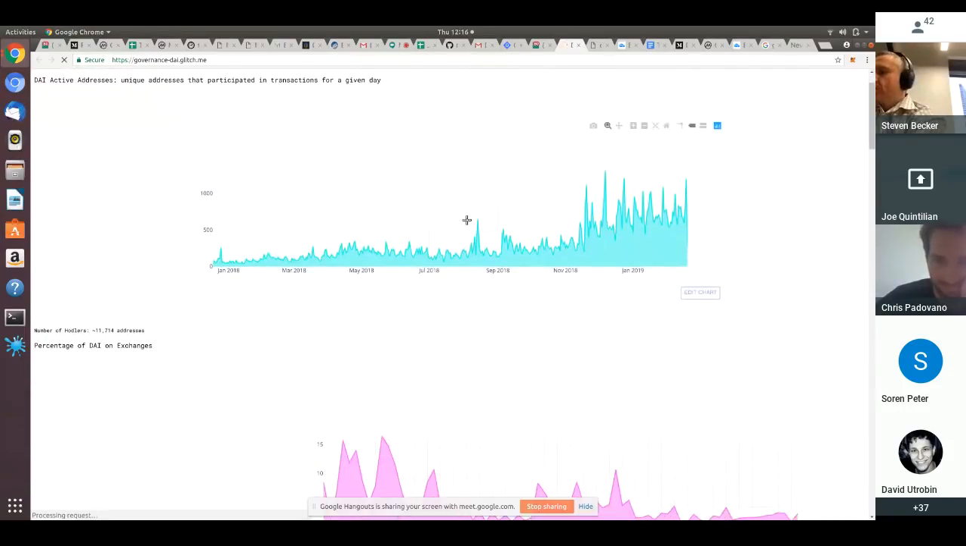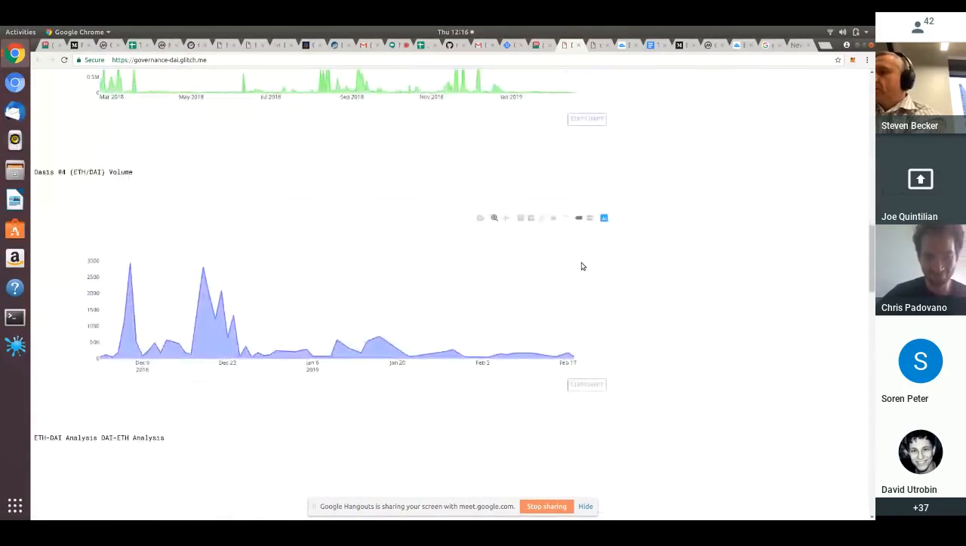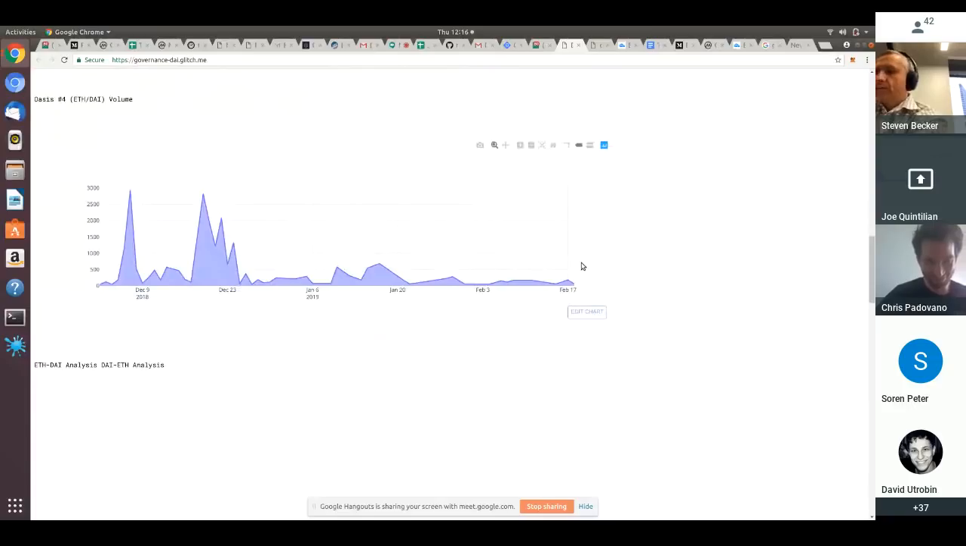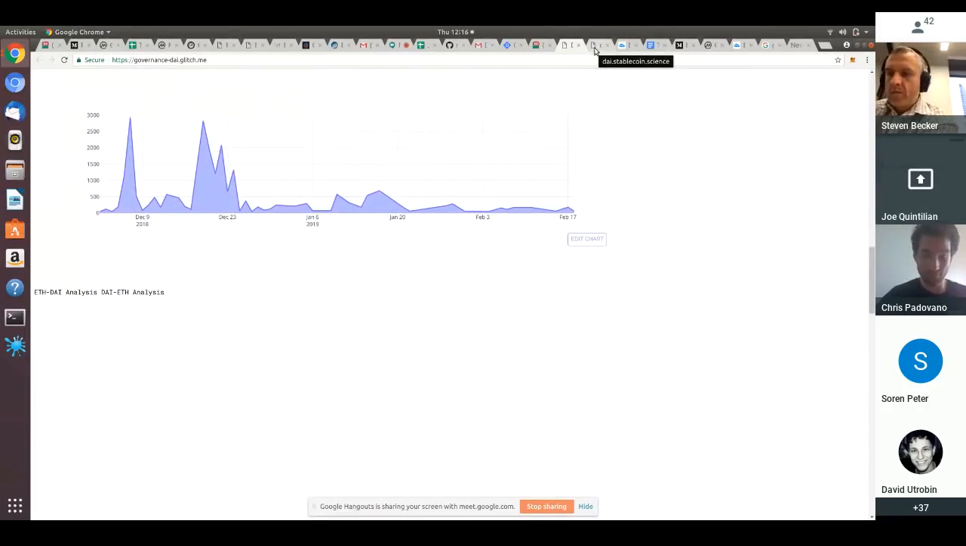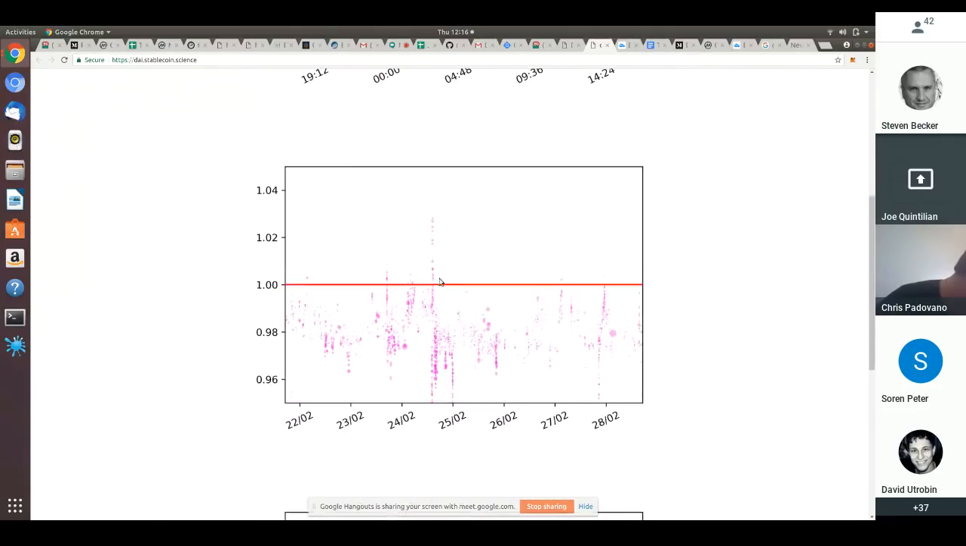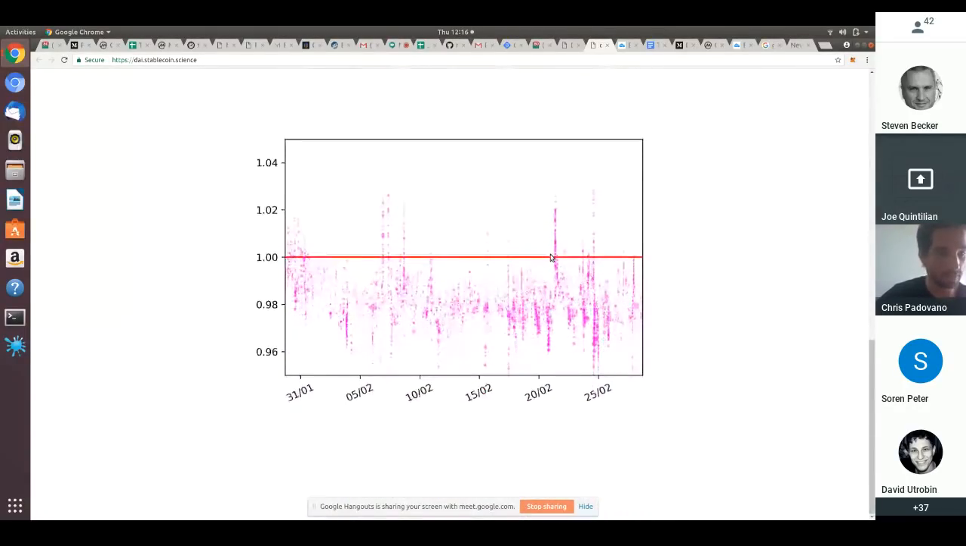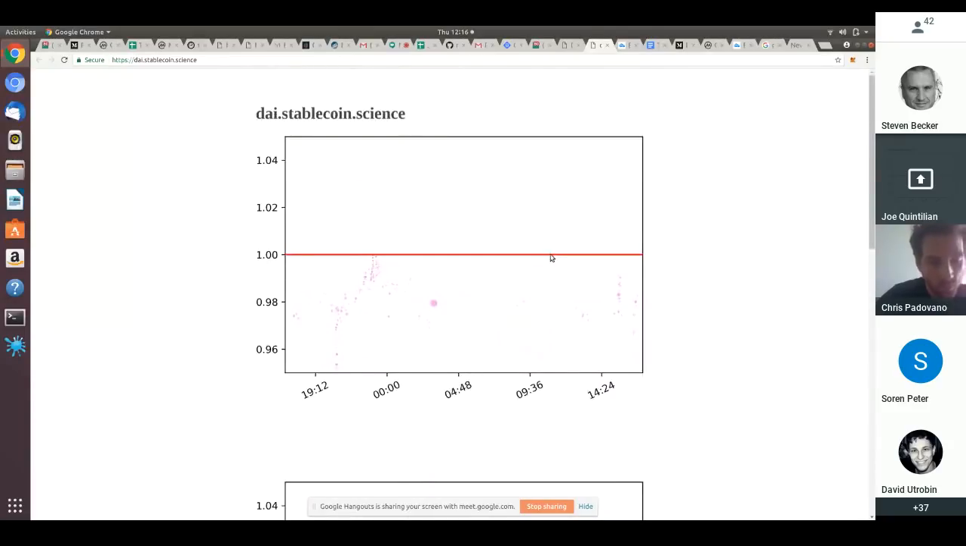So we load the graphs. It will show you the different readouts, but also if you go to Pavel's and Lev's and Chris's, you'll see that nothing's really changed on where DAI is trading. There's been a couple flickers up, but really nothing has changed. And that's why I'm advocating for the increase.